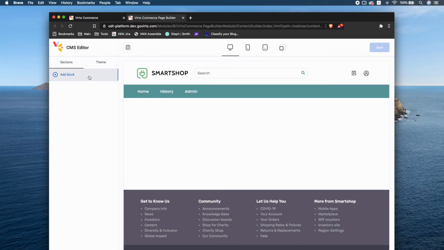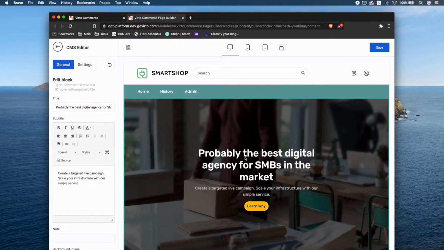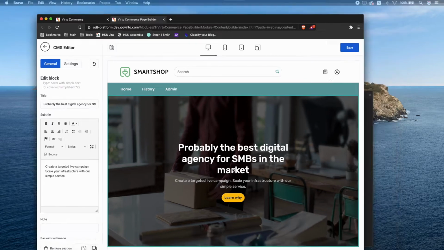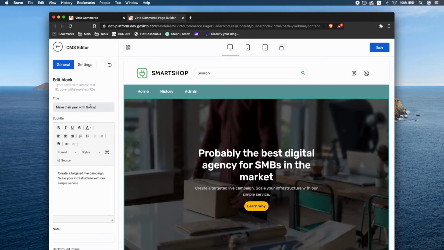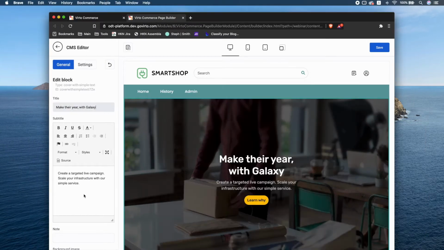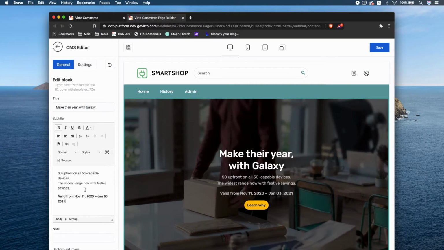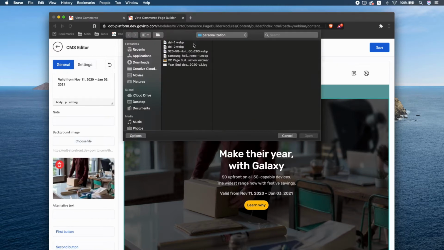So I already have prepared my notes for this particular page I have in my mind. What I need is the cover block with simple text, where I want to change the text. I want to remove the button. I want to change the background image. So let's have a look. Here are my notes, and I'm just basically copy-pasting them over here. Hopefully it won't take too much of our time, and you will see how easily we can do this.